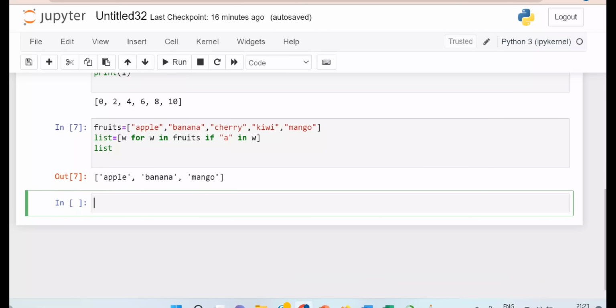Suppose I have a list L is equal to 2, 3, 4, 5, 6, 7. Now my logic is to square each number from the list. I want to square each element from the list and add those elements to the new list.